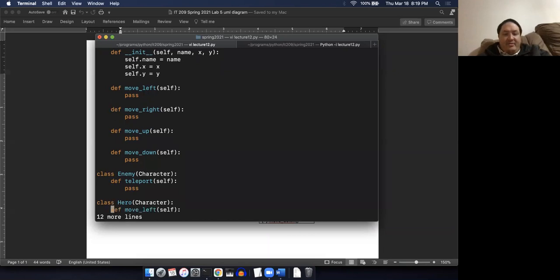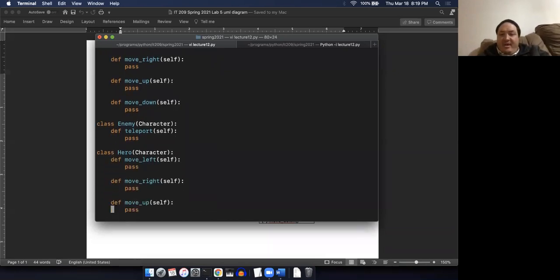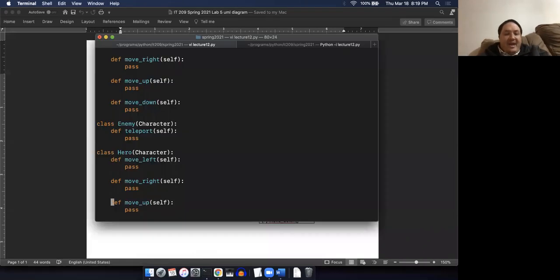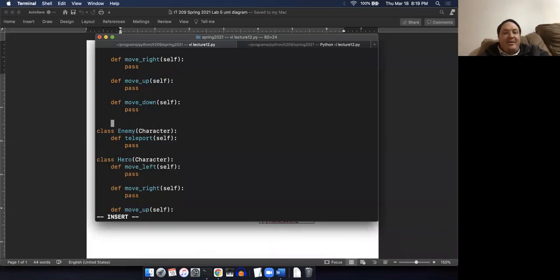Okay, so those are for hero. Somebody says, what about straw? Oh yeah, look, straw's in my UML diagram. I completely forgot that. Okay, yeah, so I guess I better put that in. So up here, def underscore straw self.